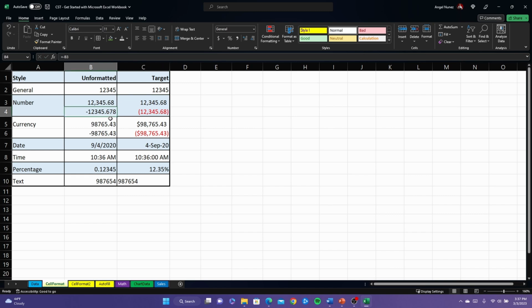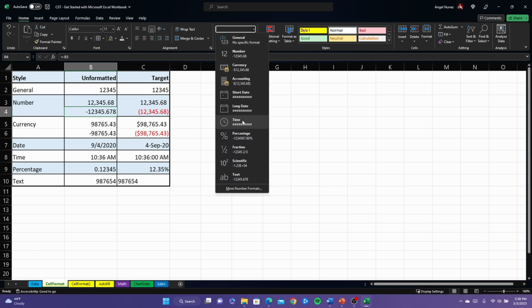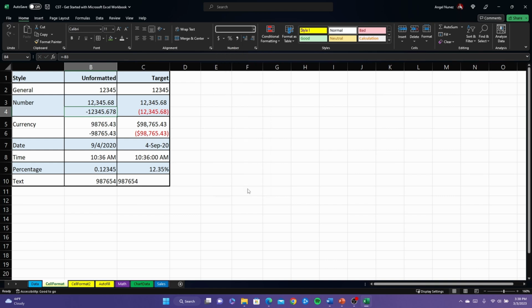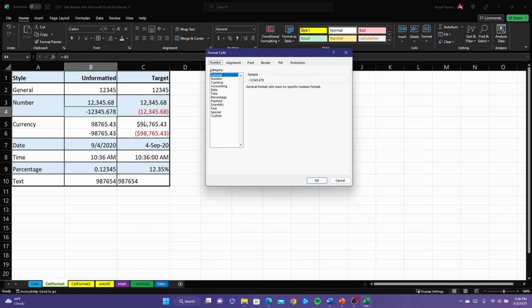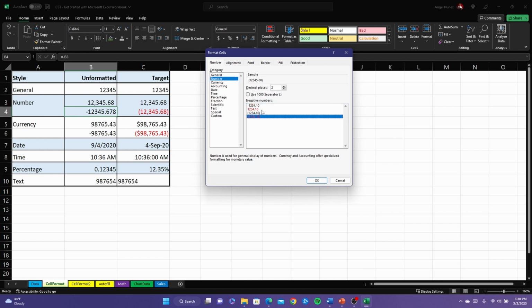So for example, over here, I want this to look exactly like it looks on my target, where it has parentheses, and in red, this is often used a lot in accounting. I can go back to where it says General, and click on More Number Formats, which will open up my more number format section. From here, I can select Number, and I can select the one that looks very similar. So in this case, it's our red parentheses, and I'll see a sample right over here as well.